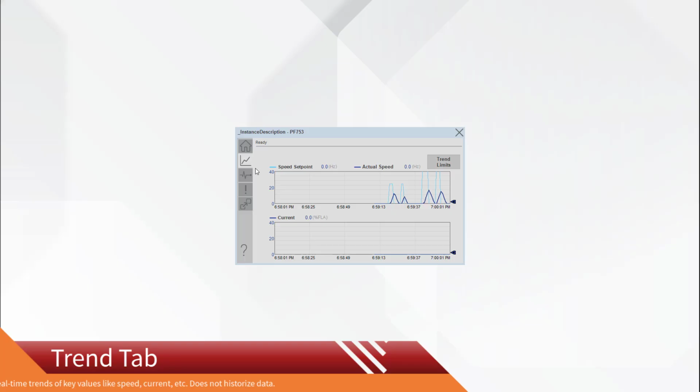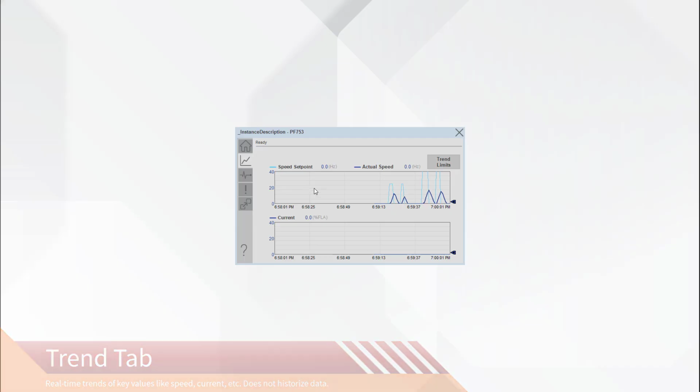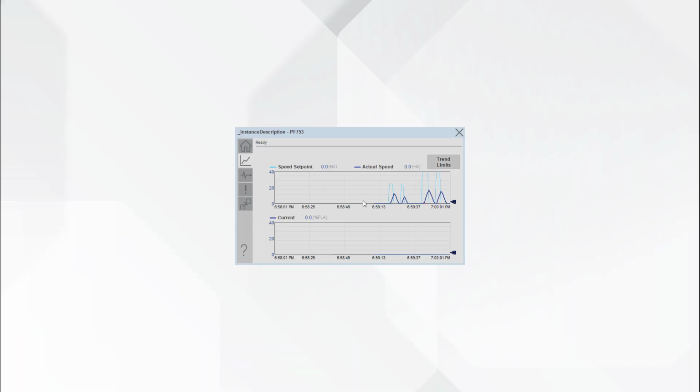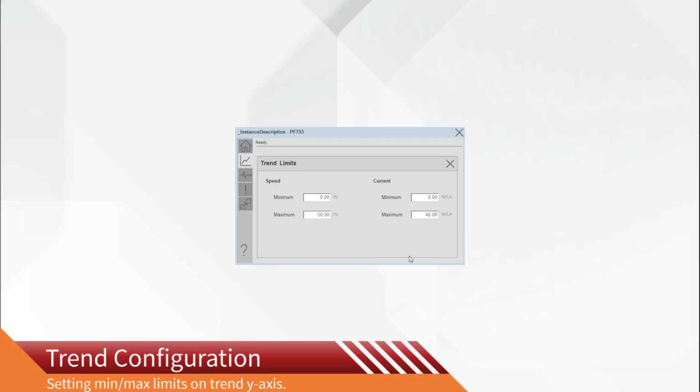The Trend tab includes real-time data trends, which will display the most recent 2 minutes of data for key device variables while the faceplate is open. These trends usually include data like speed, current, position, or velocity depending on the device type. If you require longer history, you will need to configure a separate trending system or display using stored historical data. The trend can be configured with user-defined minimum and maximum limits for each trend to suit your needs.